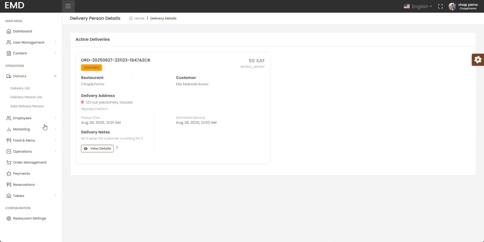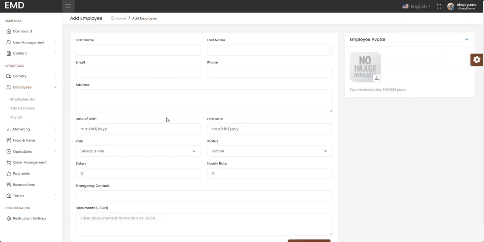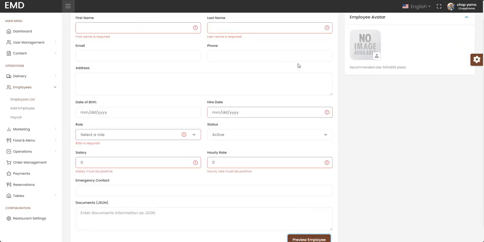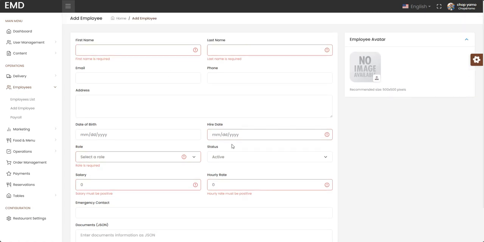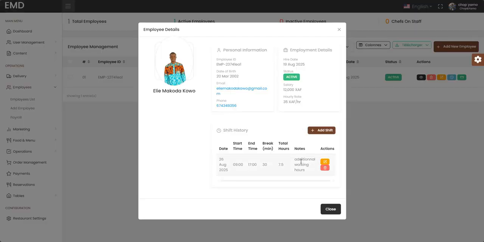Everything is now okay. You have access to the employee module, whereby you can add any specific employee. You can even preview the employee before submitting. That is a good practice. You can have the list of your employees. You can see details about any specific employee.